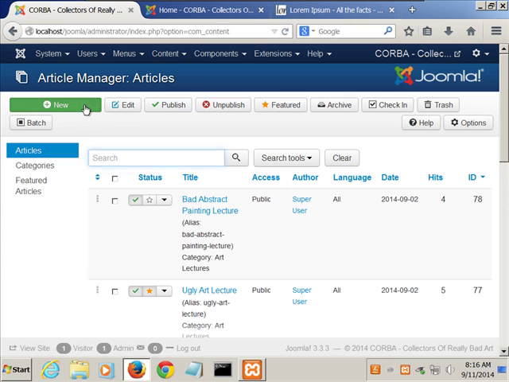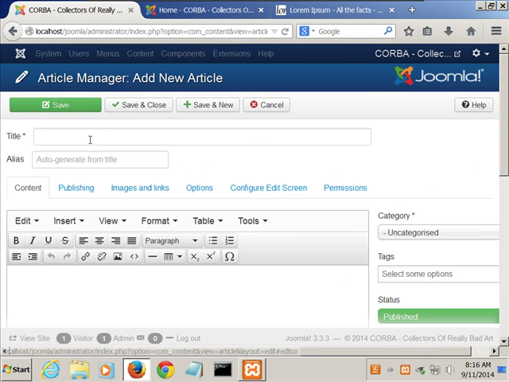So I'm going to click New, as it said. We get the screen. We've already talked about this, and it's just What is Ugly Art. There's all sorts of things I'm going to mention to you. I don't want to get off on too many tangents anyway.